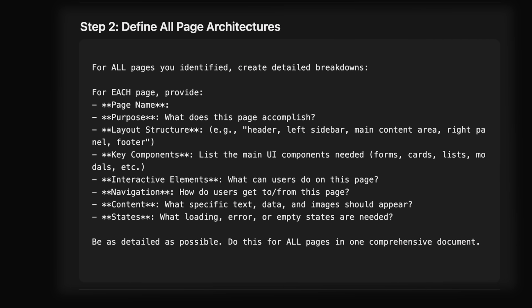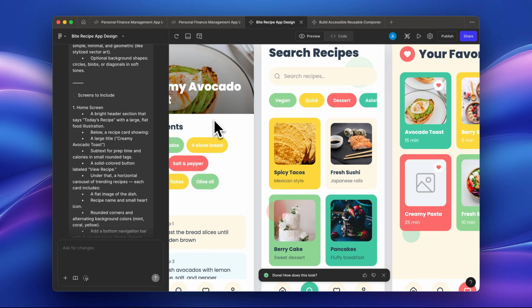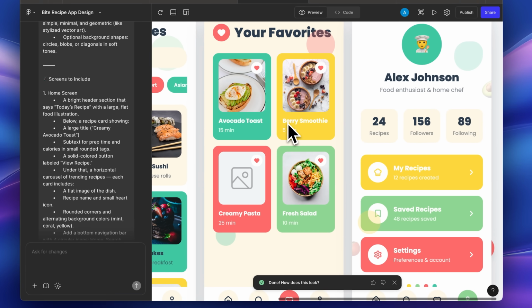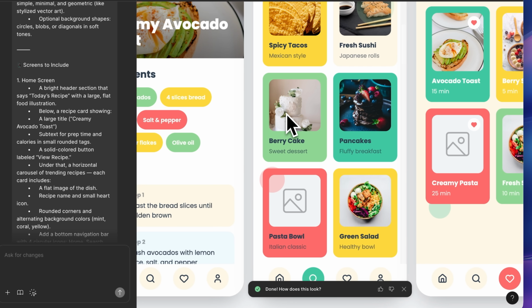Step two is defining the architecture of all your pages. This was one mistake I made earlier. Each page needs its own structure, and without that, inconsistencies pop up between screens. This prompt will map everything out so you can review and ensure that's exactly how you want your app structured.